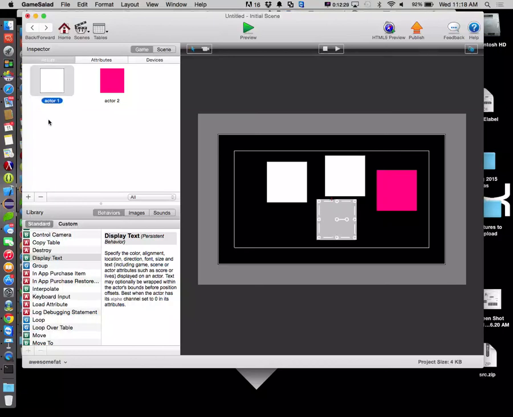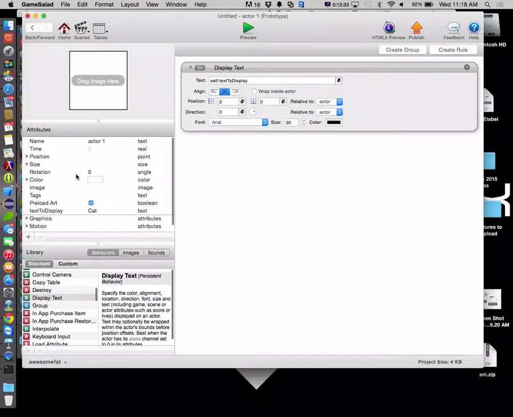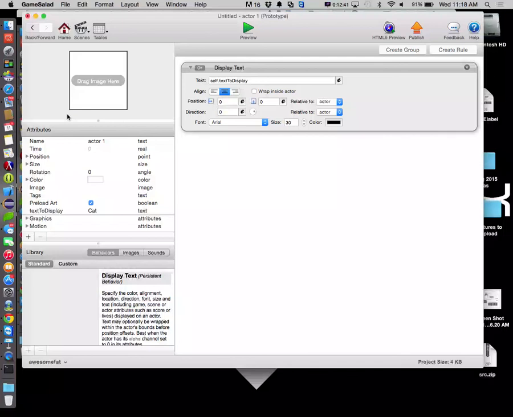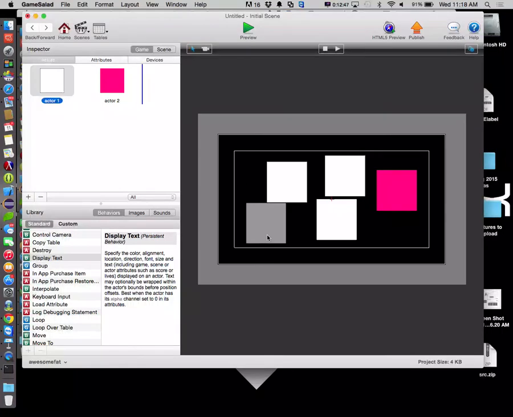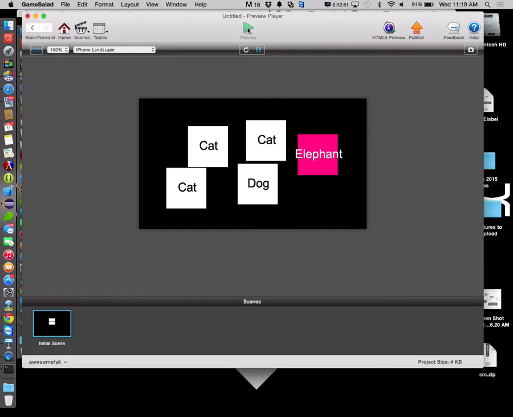values. So if I go in the blueprint for actor 1, I see his text to display is cat. So that means for every single actor 1 I build, following that blueprint, it'll be cat. Make sense? So here, I'll drag another one out here. Now we'll have 3 cats and a dog. Okay?